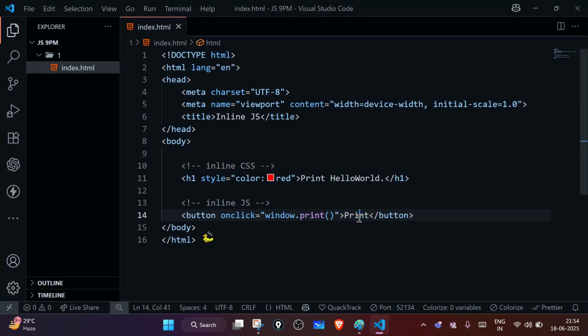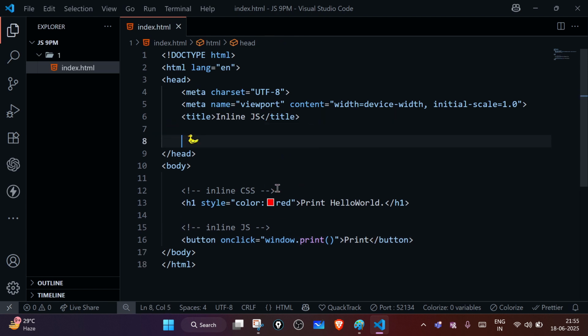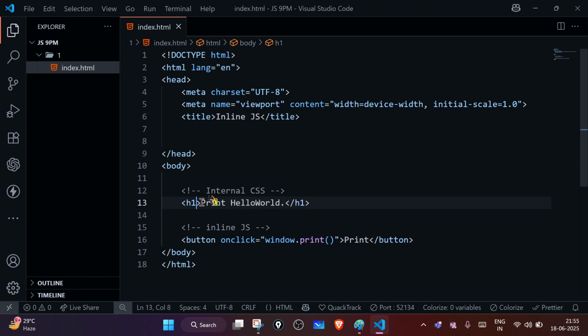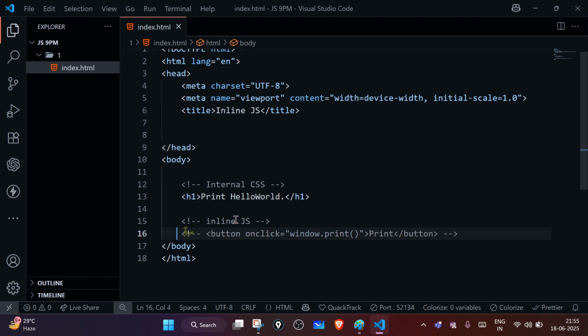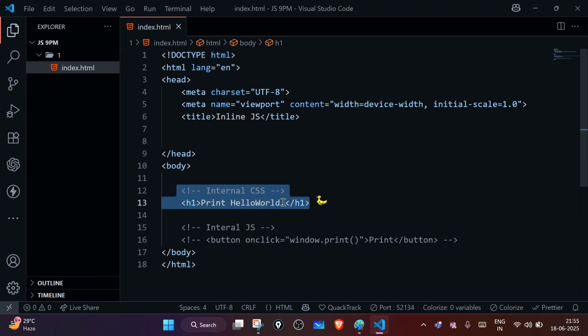Whenever you want to insert the internal JavaScript, what you need to do is create a script tag. For example, first I have to write internal CSS. Okay, if I want to write the internal CSS, I'm removing this inline CSS. Let me just comment this out as of now. Then internal JS, or we can say embedded JS.